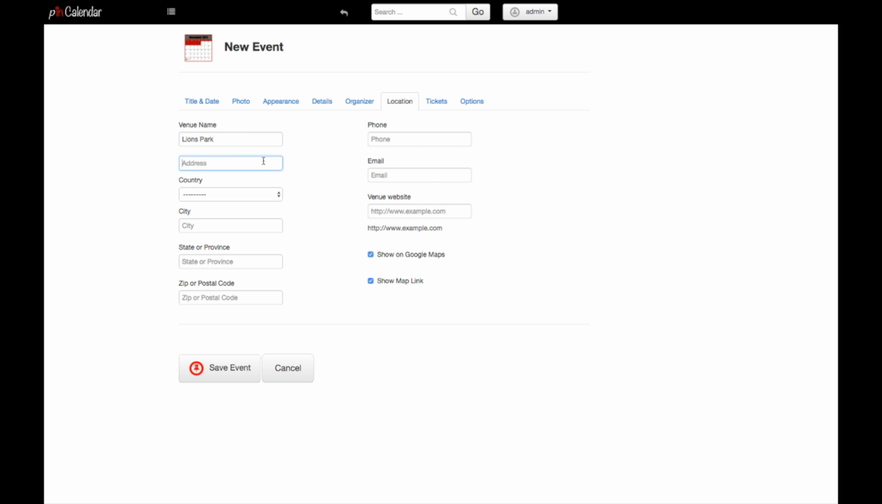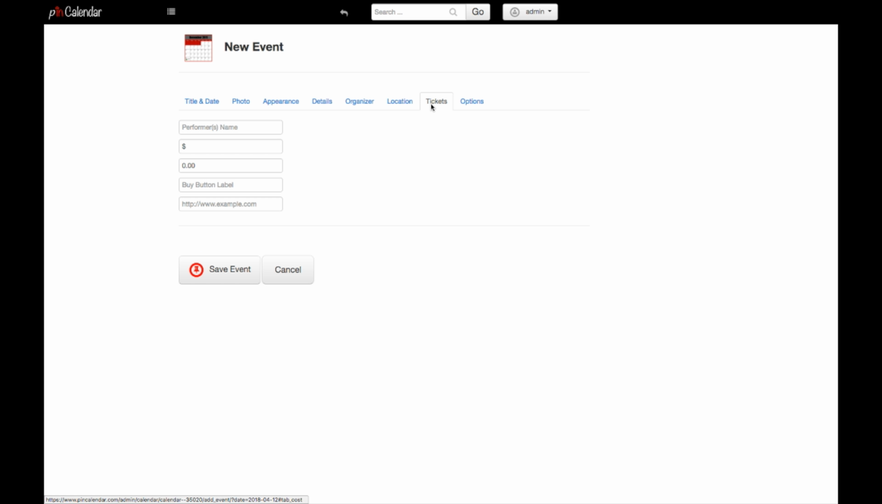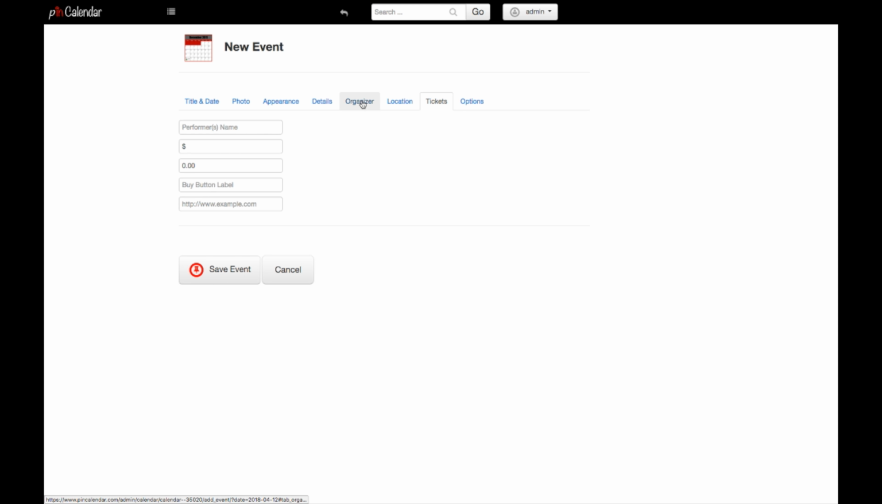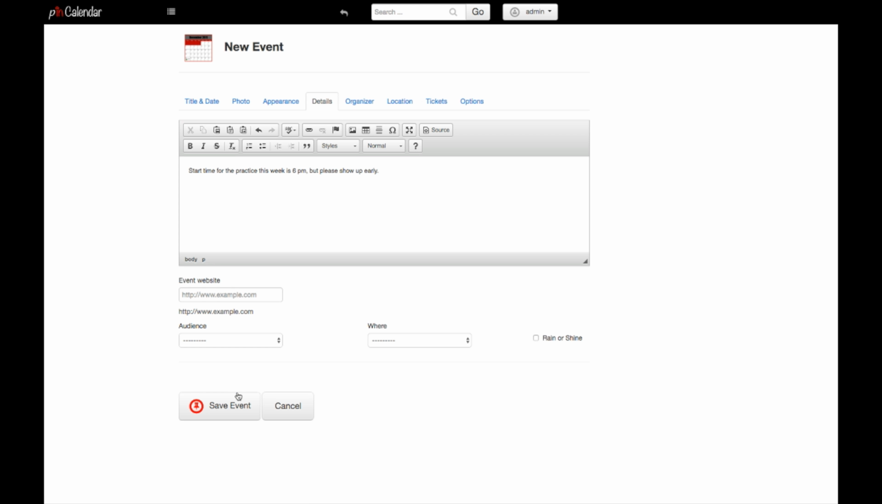and of course you can specify an address, and this is going to give you an actual map that's going to pop up. If you have tickets for sale, you can include the price here and the label of the button. Okay, and you can also add a custom button. But for right now, I'll just create a simple event just to see how it's going to work.